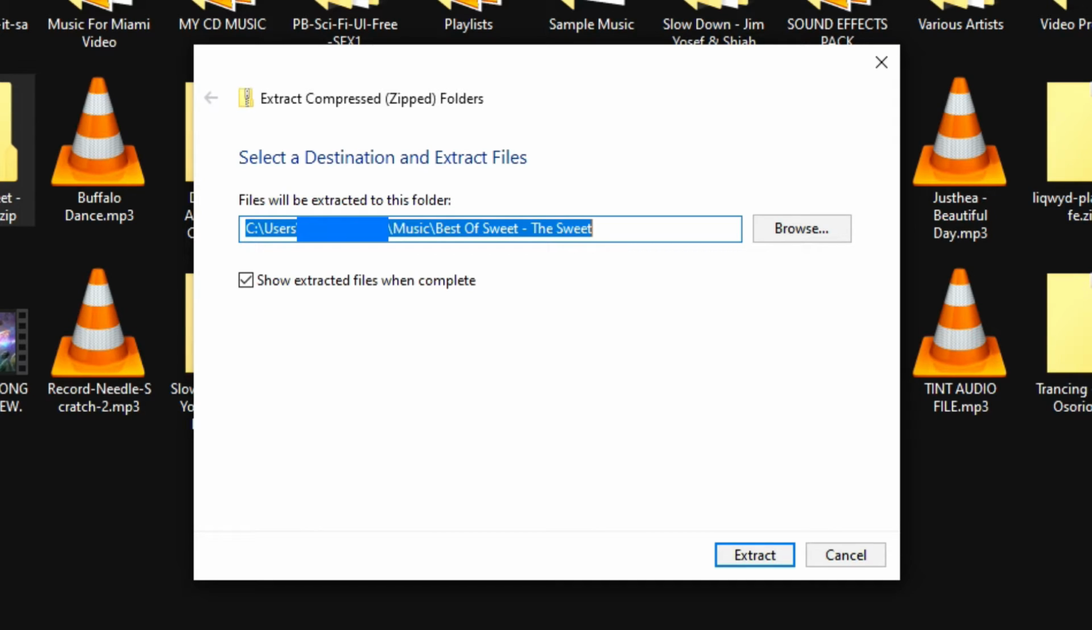The Extract Compressed Zip Folders window will open and it will ask you to select a destination and extract files. Remember, you can choose where you want the files to be extracted or placed on your computer by clicking on the Browse button. Once you've chosen a destination for the files to be extracted to, click on the Extract button.